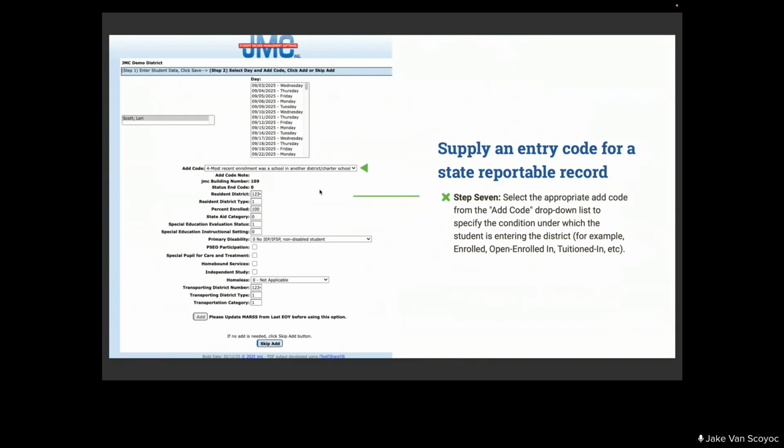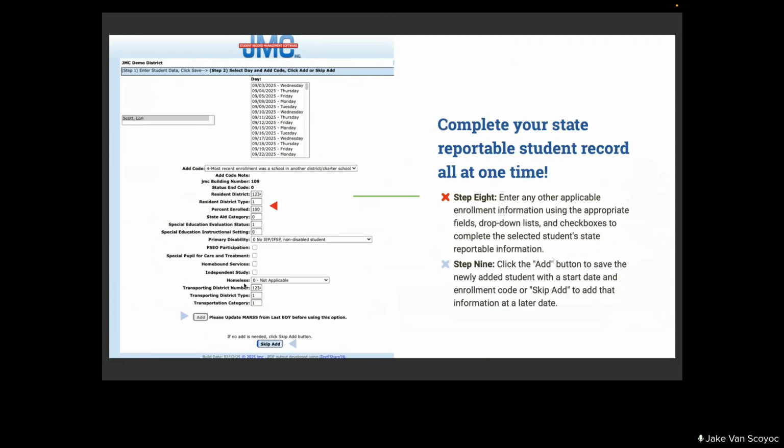Step 7, select the appropriate add code from the add code drop-down list to specify the condition under which the student is entering the district. For example, enrolled, open enrolled, or whatever. This page, from right here on down, will be different for each state. Just follow what your state has in front of you. Step 8, enter any other applicable enrollment information. Use the appropriate fields, drop-down lists, and checkboxes to complete the selected student's state reportable information.